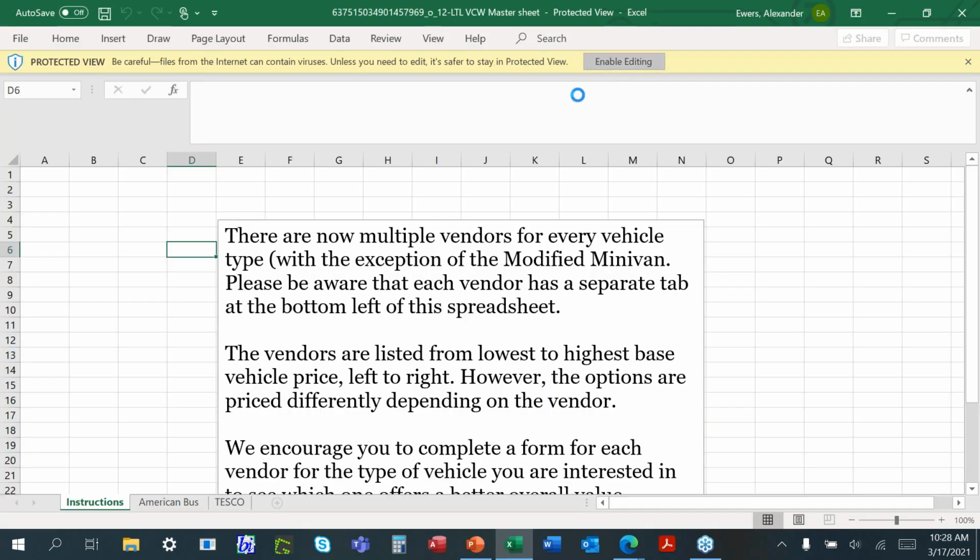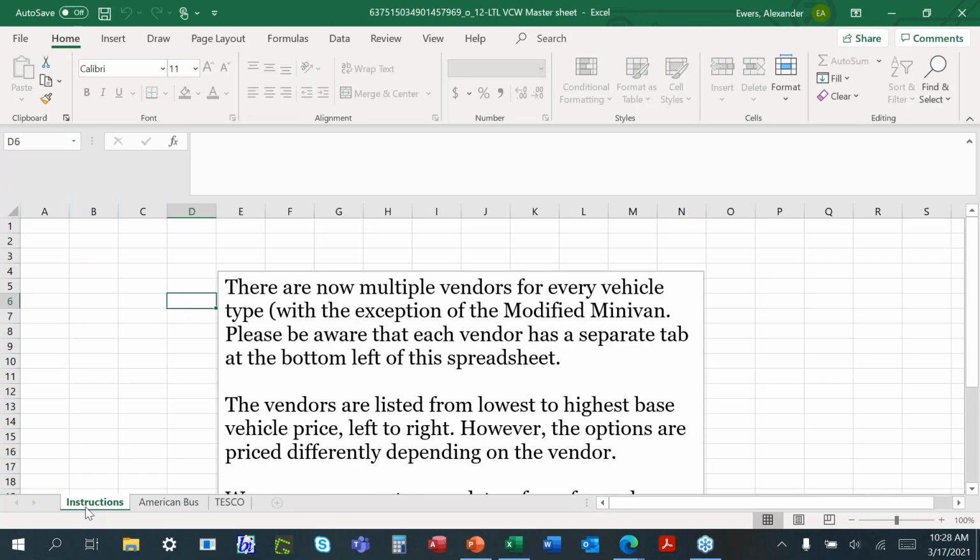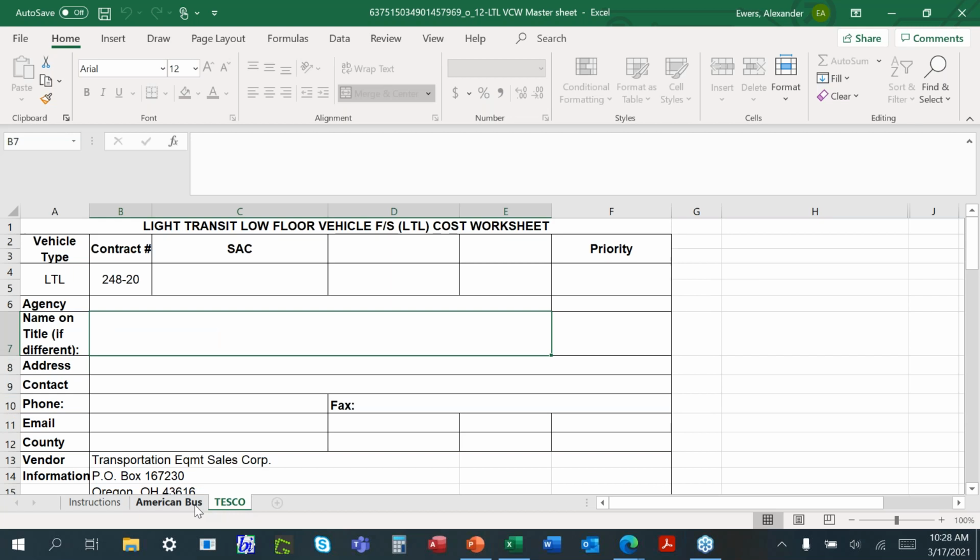All right. So a couple things for these. First of all, for all the vehicles except for the MMV, there will be multiple vendors. So you're going to see multiple tabs here with different vendors on them. And then a couple things for them.